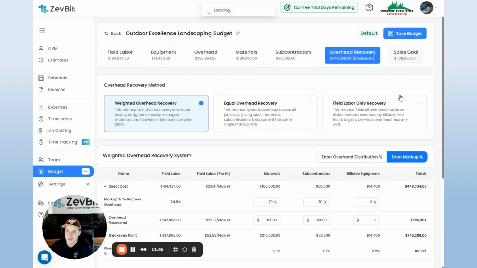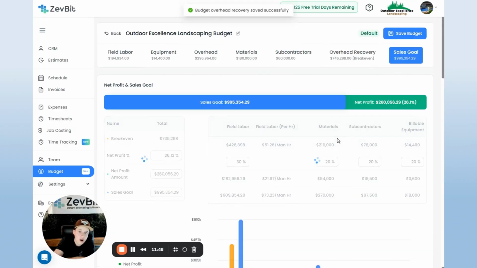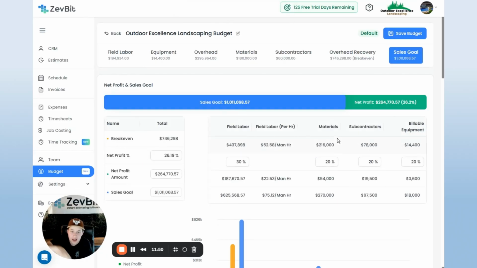Next, we get to our sales goal. Now we know all of our costs and we know what our overhead's going to cost us and how we're going to recover that on our estimates. The final thing we have to do is put in how much net profit we want to make on labor, materials, subcontractors, equipment, and it's going to calculate out all of those numbers, exactly what we need to charge per man hour for our labor to recover all of our overhead and make the profit that we're desiring.